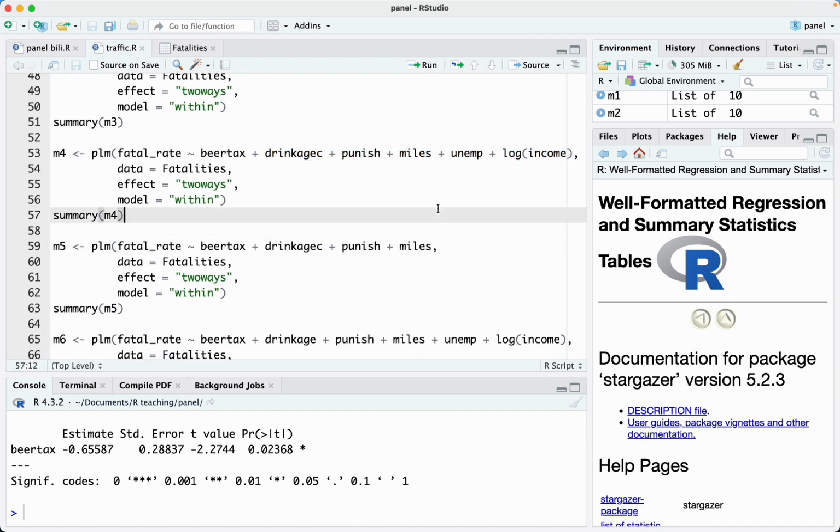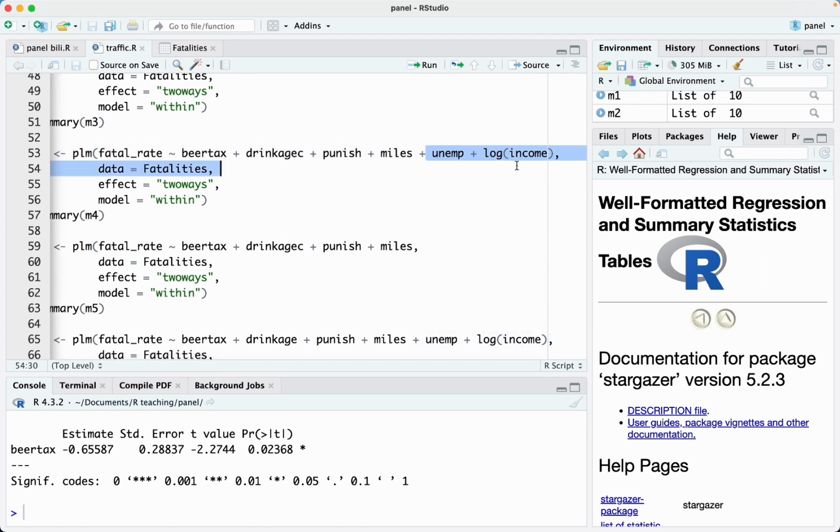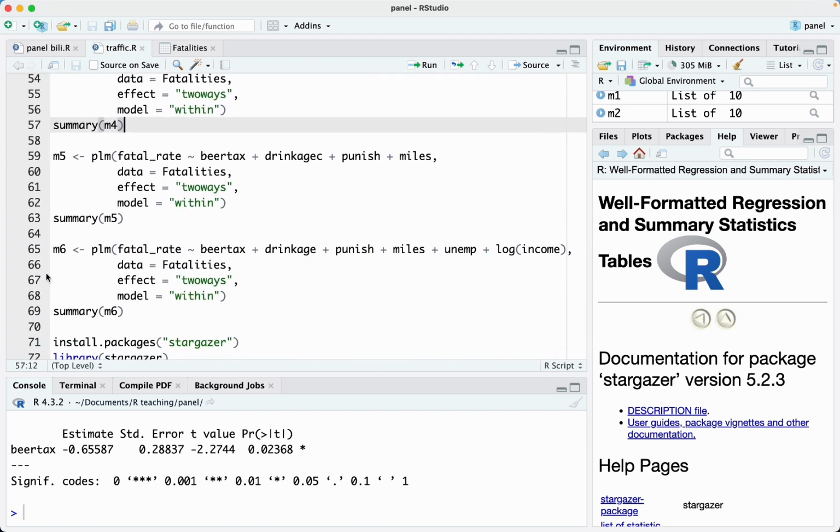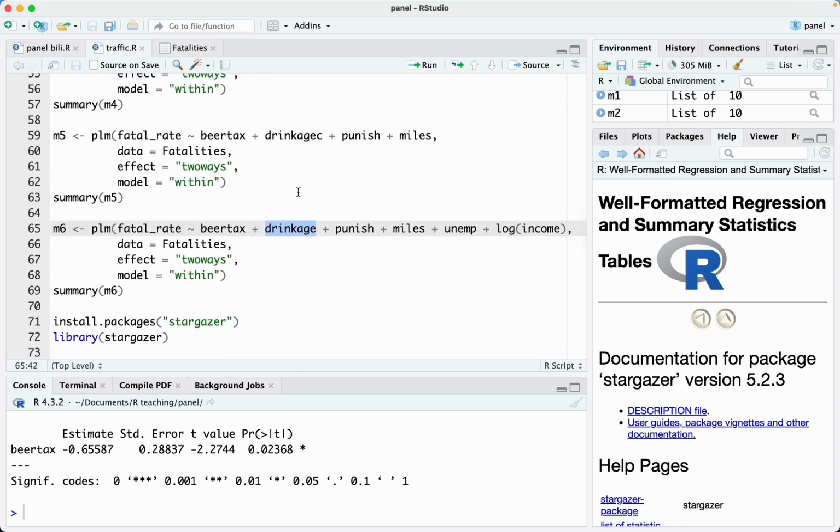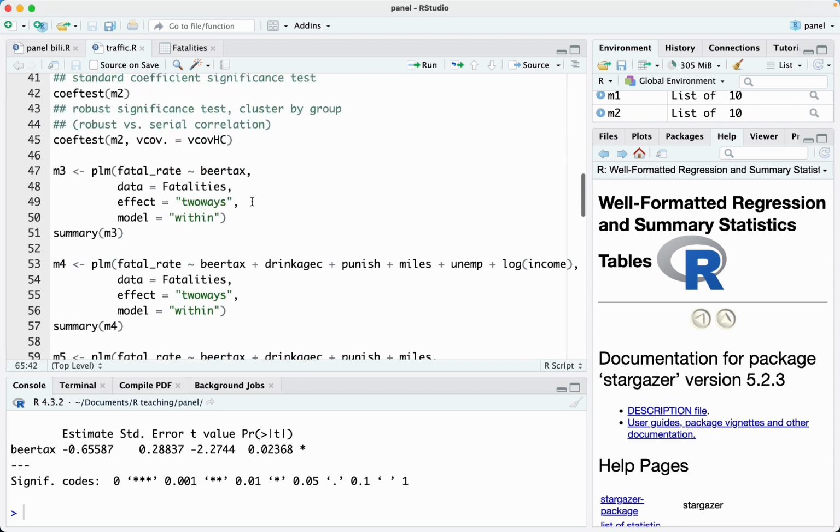Model 5 lacks two variables, specifically the unemployment rate and income level. In Model 6, a dummy variable for the legal drinking age is not used, but instead a quantitative variable is utilized. In any case, these 6 models have distinct settings. Let's proceed with running them and analyzing the results.